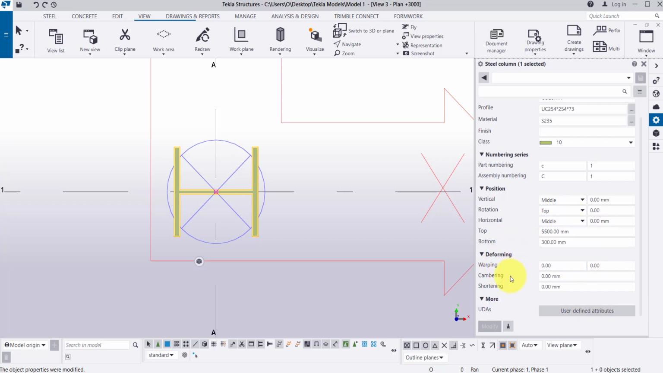Deforming portion we will see later on, because it will be better if you see deforming option in the beam, so that you can have a clear idea. And user defined attribute. User defined attribute means what? Let's say due to certain reason, this column is going to be full. Production of this column will not be going to work, right?